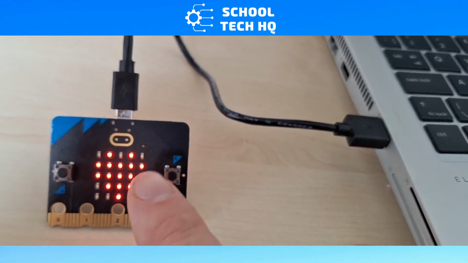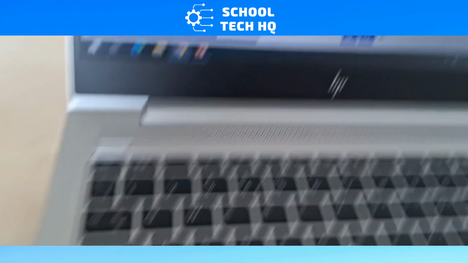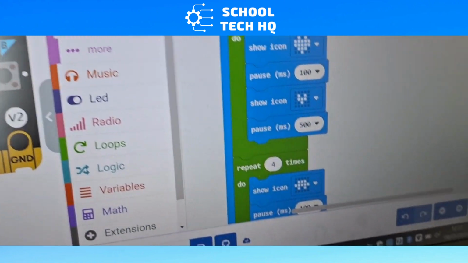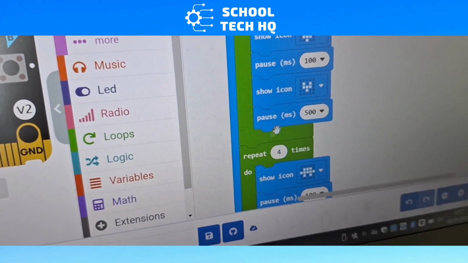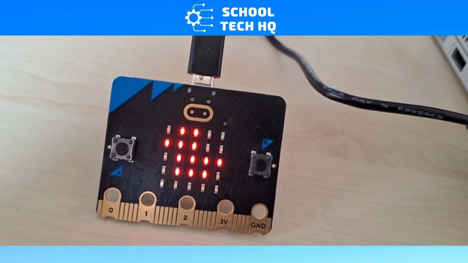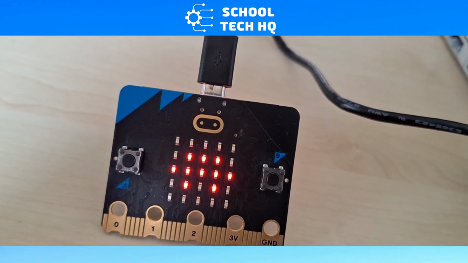And there you go. I now have my repeated pattern, 3 times doing heart, big heart, small heart, and then 4 times doing turtle and duck. And that will happen forever until I unplug power. That will continually just do that pattern there forever.